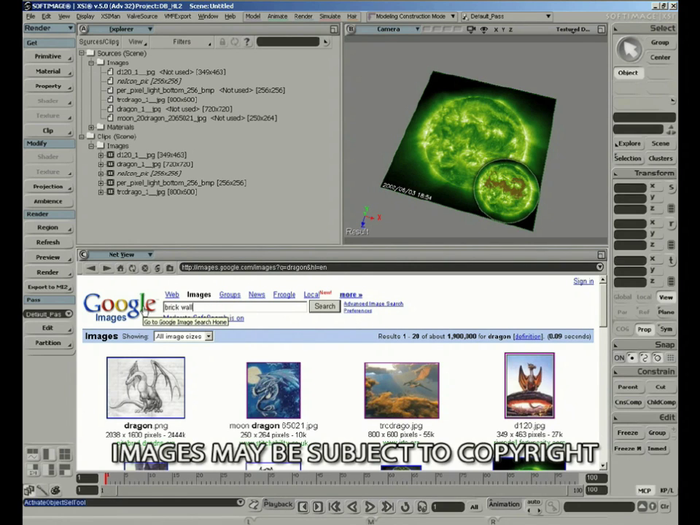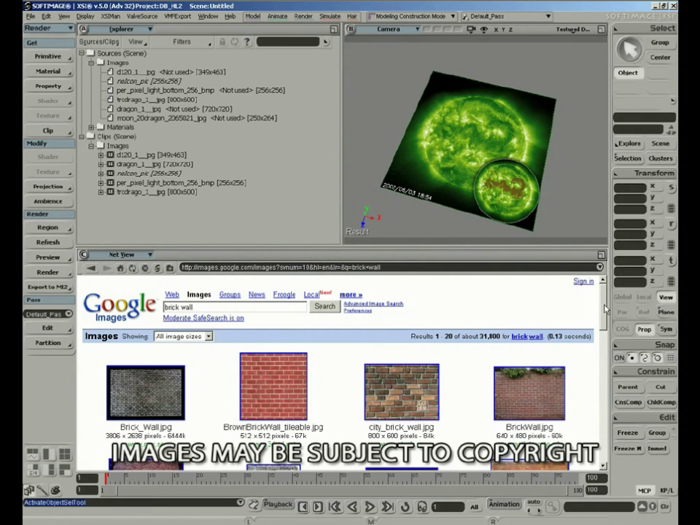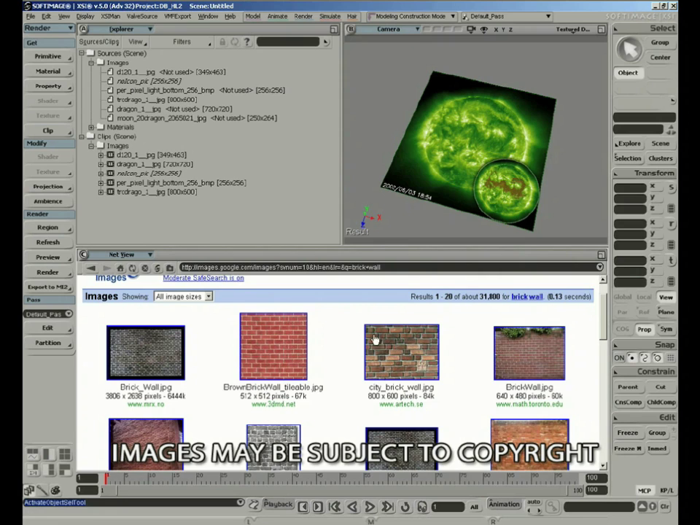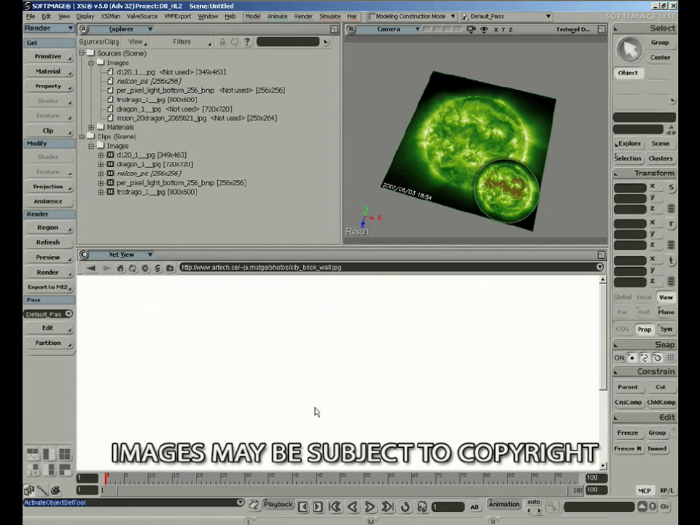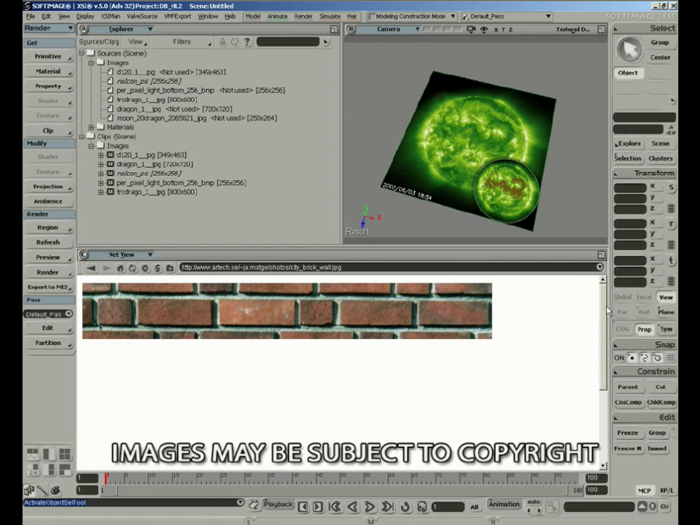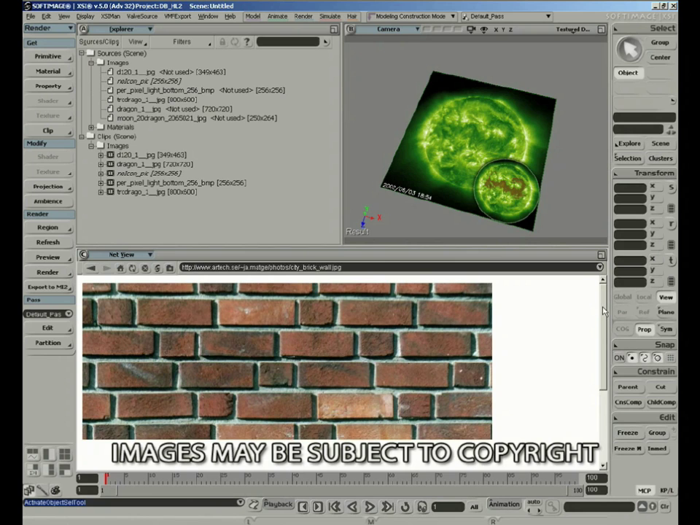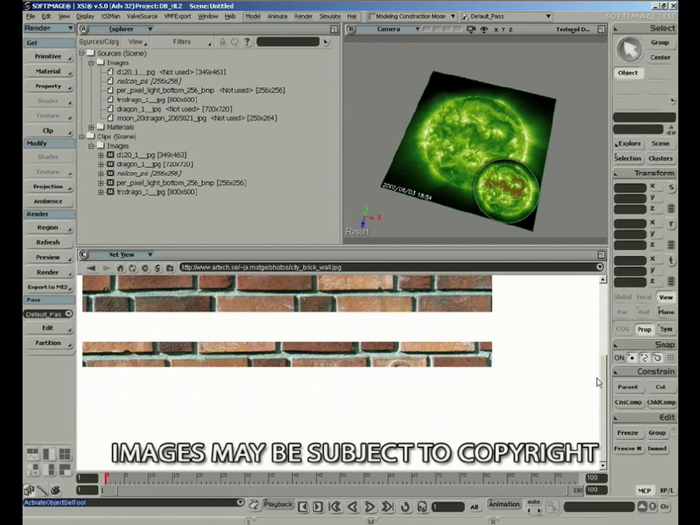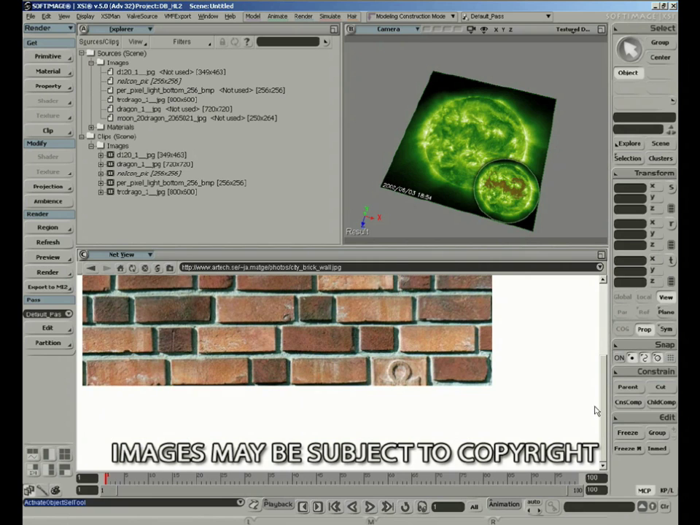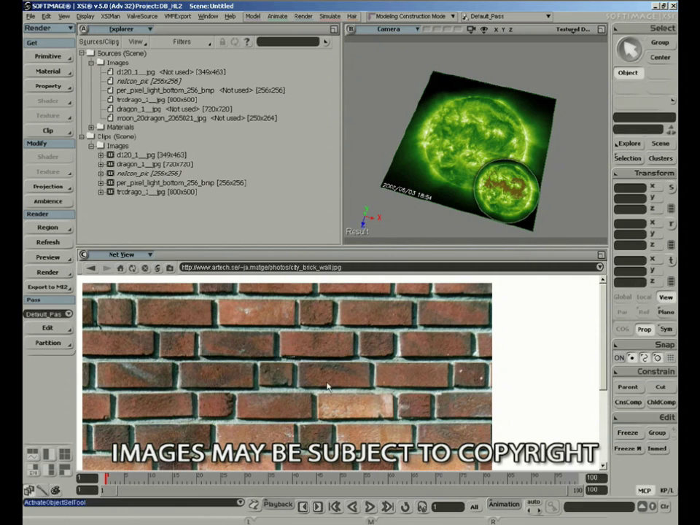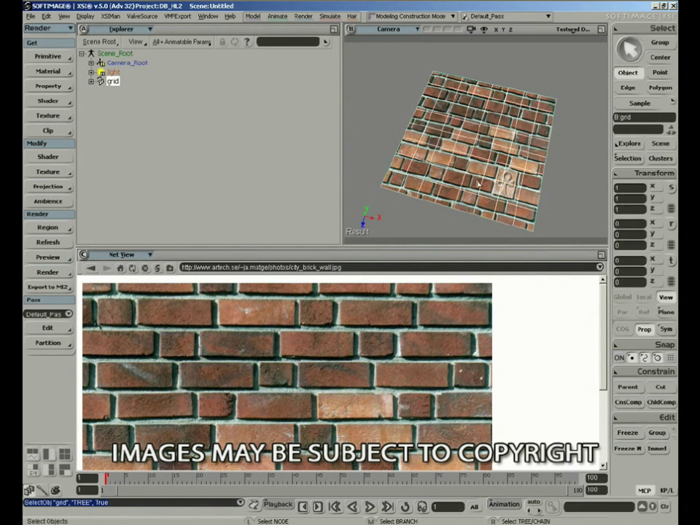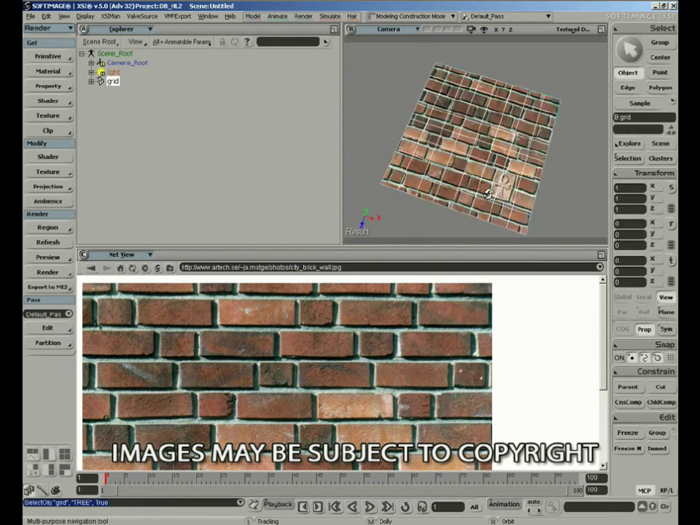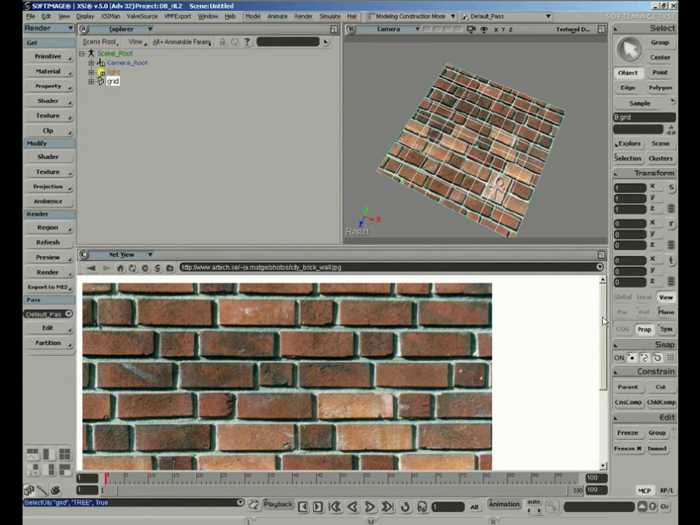If we want to apply a brick wall texture, just make sure you're all the way into the actual image, not just looking at the thumbnail. And once it's loaded, just drag and drop, and we've applied the texture as an image clip. And that's all there is to it.